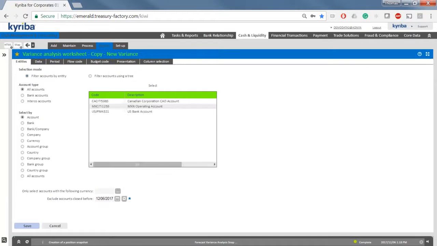When we look at the setup of this, it's going to be pretty similar to the setup and configuration of your cash position worksheets, the setup and configuration of your reports and things like that. It's very intuitive to that user who's doing that day to day.